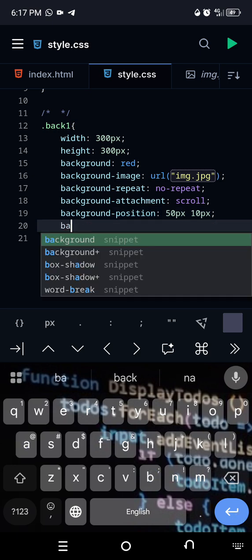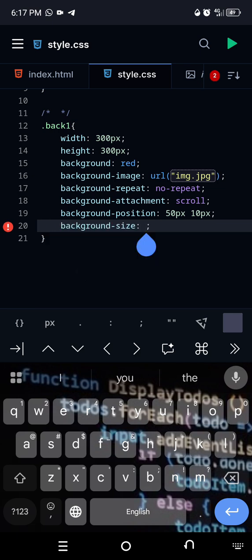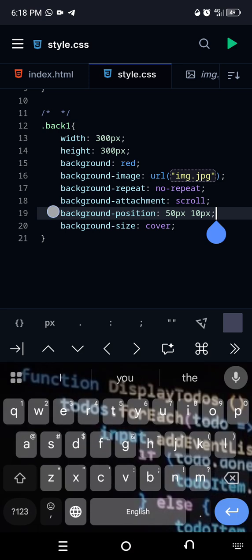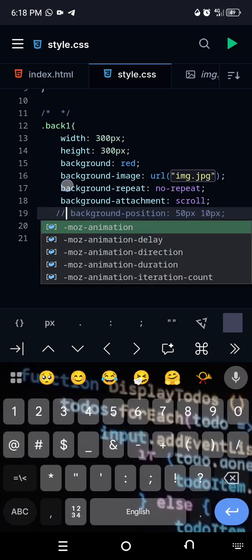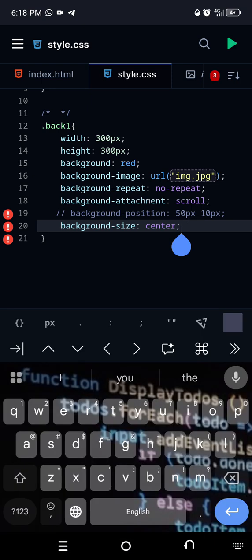Then we have this background size. This size you can put cover, so it will cover everything. We have put this position there, and the background size is also there. Now you can see it's covering everything. Or I can put it to be center. You see this image is now shifted to the center. So we have the background size.